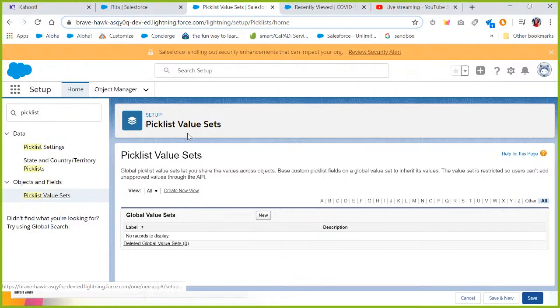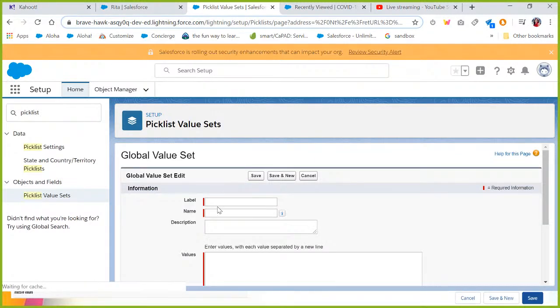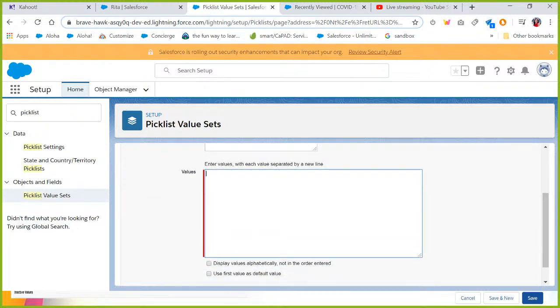So we will go to the picklist value set. So this is the one where we can create the global picklist, as in one picklist value shown everywhere. So let's see how it works. So I will be clicking on new and let me say country, and I will be putting some names. So I have put the country names.